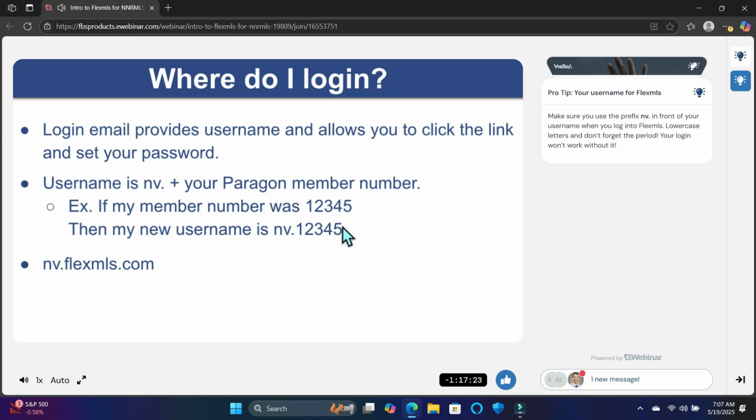Now, this information should be in your intro email as well. That allows you to click the link and set your password, but just so you know what that is, you can also log into Flexmls at any point in time by going to nv.flexmls.com. So during the parallel period, you can get in at any point in time.